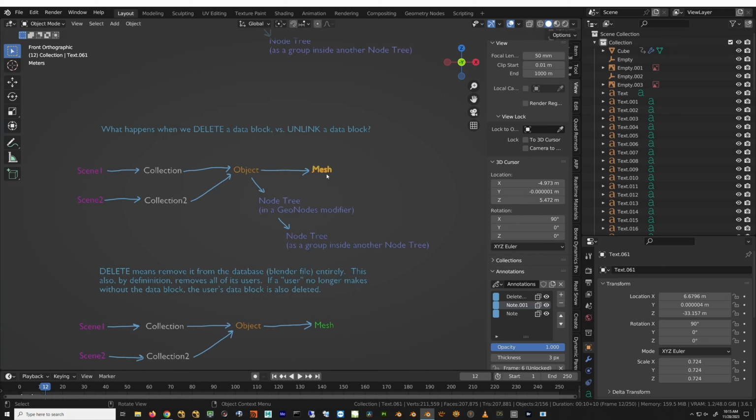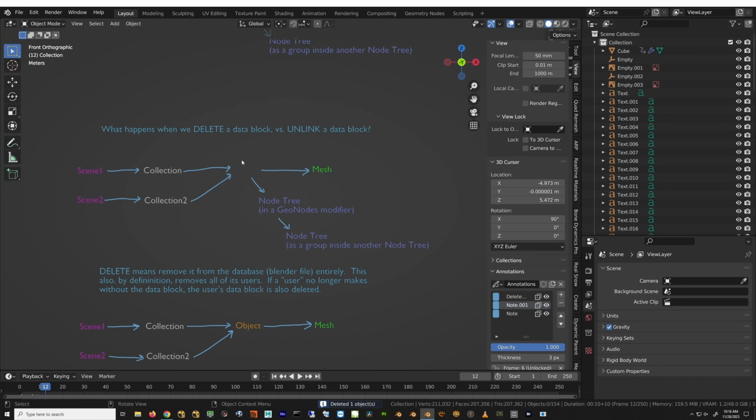The object is also the user of a mesh. And let's say, for example, that I've got a geometry nodes modifier on the object, so it's also the user of a node tree, and that node tree has a group in it, so there's a couple of node trees involved, okay, just for our example's sake. So what happens if I delete this? Well, if I delete it, I'm going to automatically unlink it, right, remove the users from it for every user that was using that object.